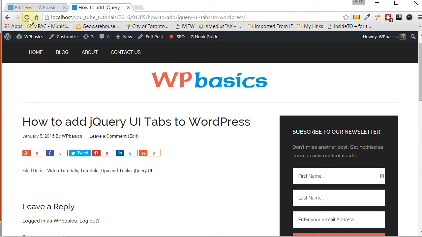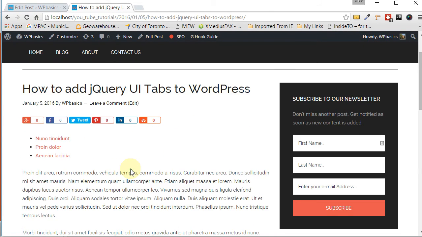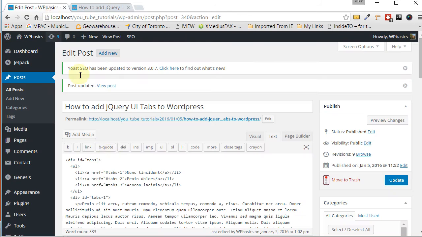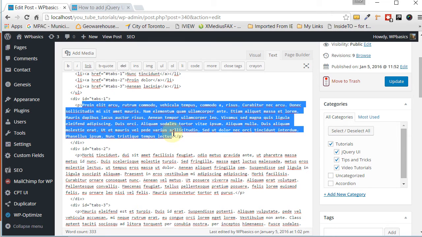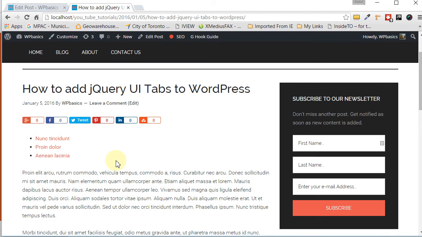So let's go back to the website and see what we have so far. We can see we have this random text here with these links, and these links will serve to be each individual tab. And those links are here. So if you wanted to change them, you would just go in here and change this one or that one, and the content is located in here. You could put whatever text or content you wanted in there. But so all we have so far is the HTML markup.